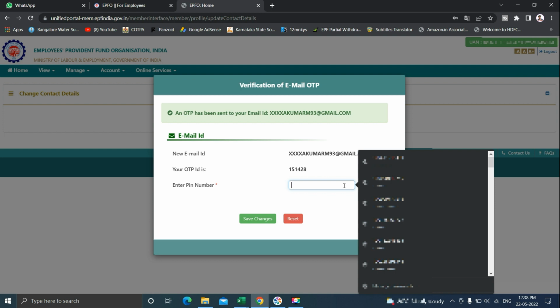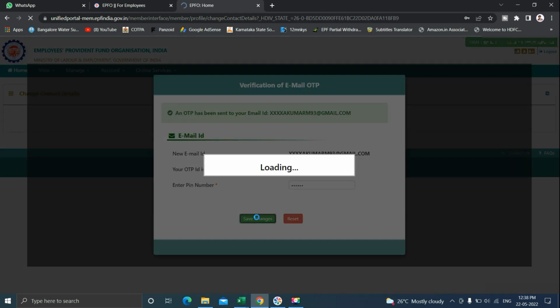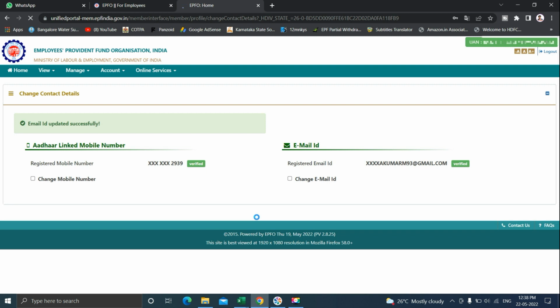Email ID, EPFO portal, the change of contact details request. I got a mail from EPFO, so the OTP is the PIN 162439. Save the changes. Done, guys. That's it. So both the mobile number and the email ID are verified.